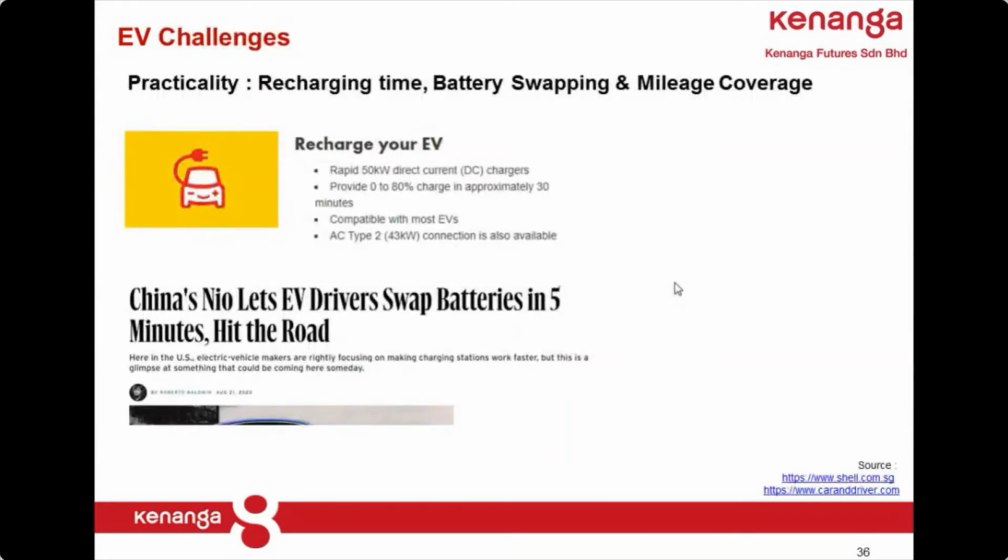Okay, the challenges of EV will be, first thing, the practicality. You need long hours of recharge time to fully charge an EV. Another thing is the mileage coverage for a fully charged EV. The mileage is rather limited compared with a fossil fuel vehicle. And due to this shortfall, there is a company that came up with the idea of battery swapping.